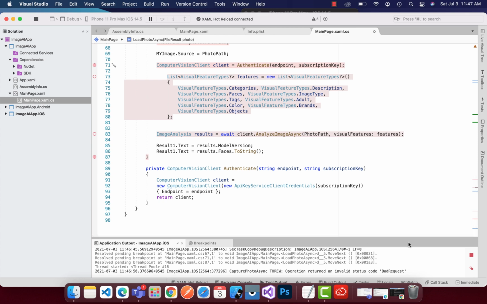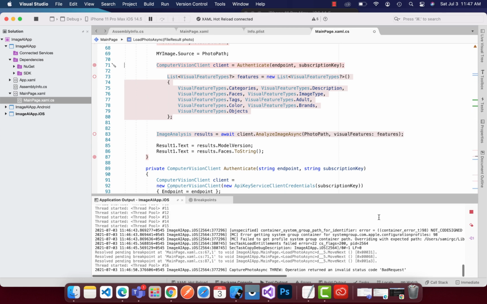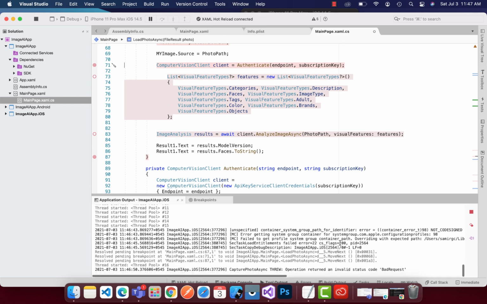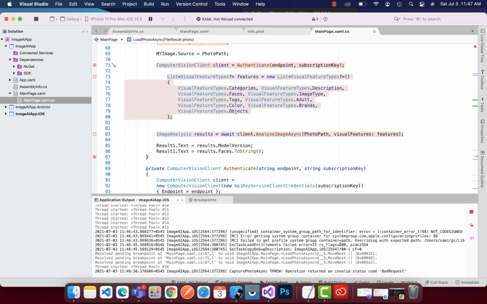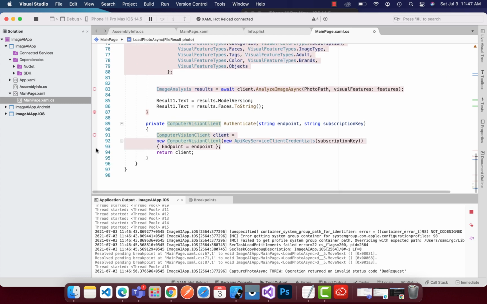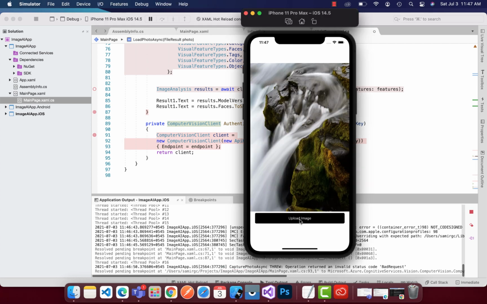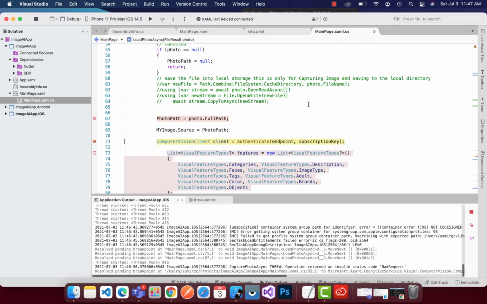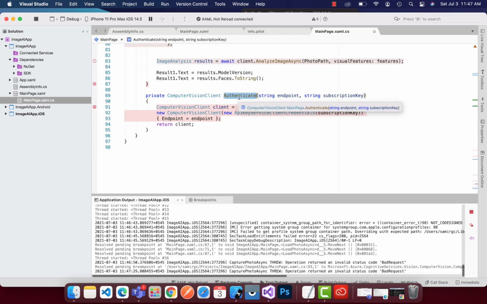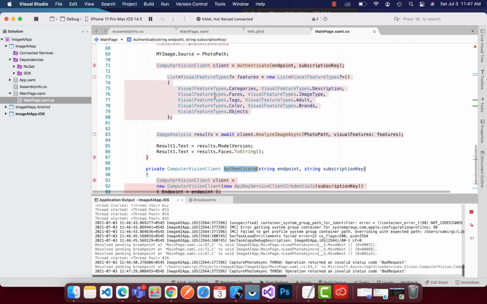Now you can see over here, it is really recommended to add a try catch method, and it is telling me that it is restricted or a bad request because the capture photo async operation returned a bad request. I think that's an issue regarding the large image file being sent to the Azure cognitive service, and I think I have to use my Android phone to check if everything is fine or not. So let's try it with the Android.